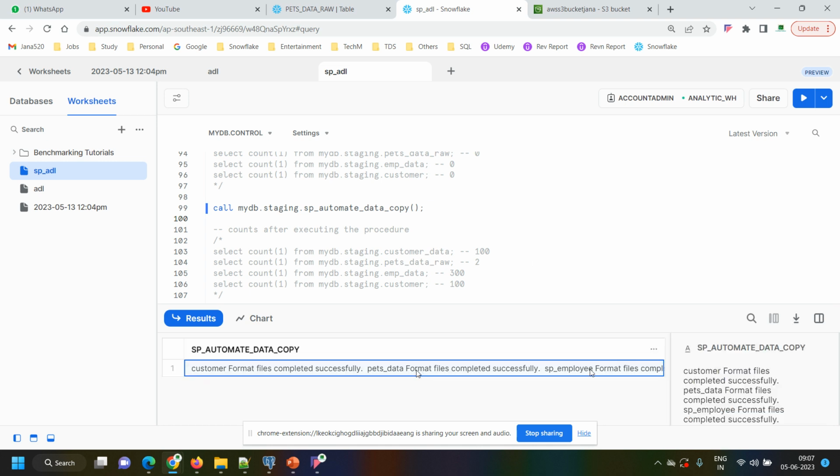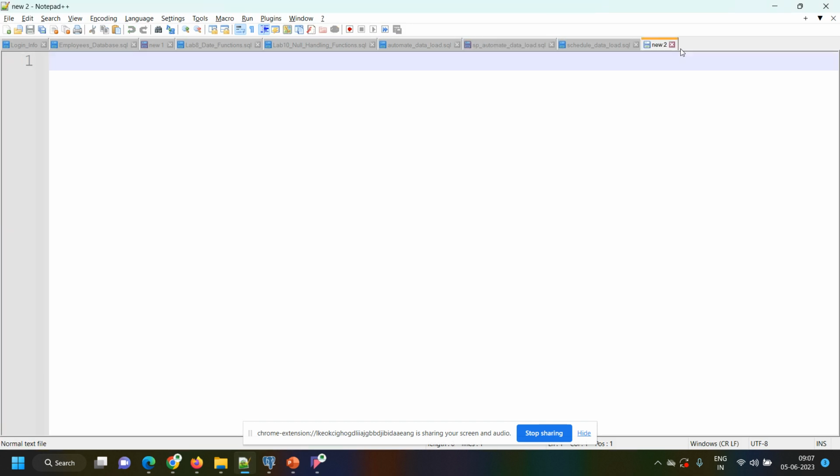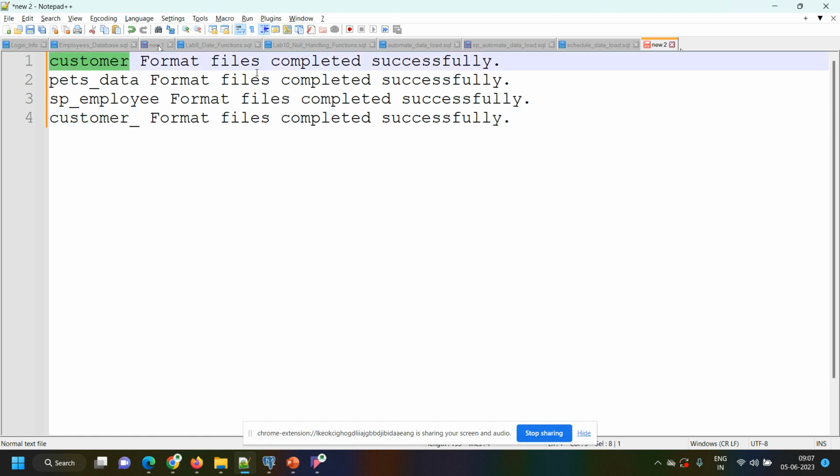Okay, so if you look at this, this is the value we are returning at the end. If you just look at this value, you will understand now. Customer format files completed successfully, pets data format files completed successfully, employee snowpipe employee format files completed successfully, customer format files completed successfully. So if we have 100 files, for each file format it will return whether the files were successfully processed or the files were not present in that S3 bucket.